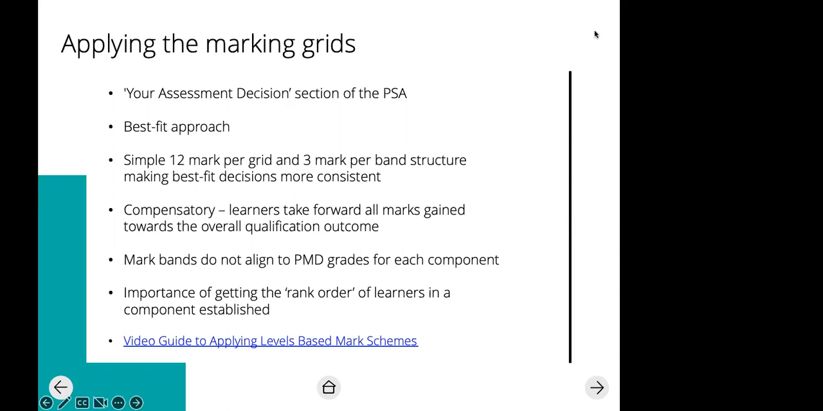What's really useful, and this is the same for people who have middle leader or leadership roles within your centre, is that no matter what tech award is being delivered, they all have this 12 marks per grid and 3 mark band structure. That makes these best fit decisions more consistent, so you can do that kind of support within your centre. I've certainly found that really useful in the centre that I'm at. We're all speaking the same language now, which is really good. Anybody that delivers tech awards has this same structure.